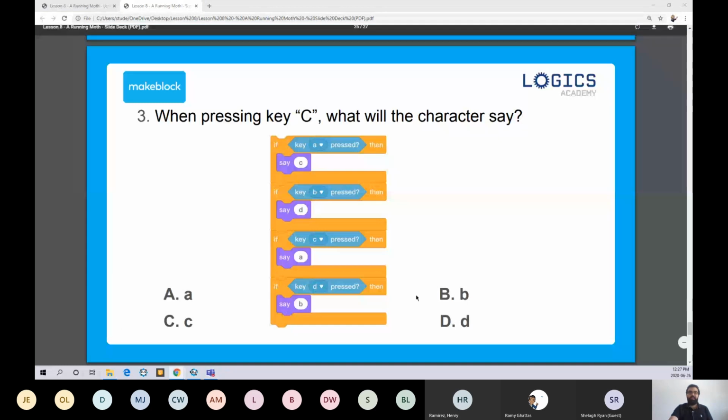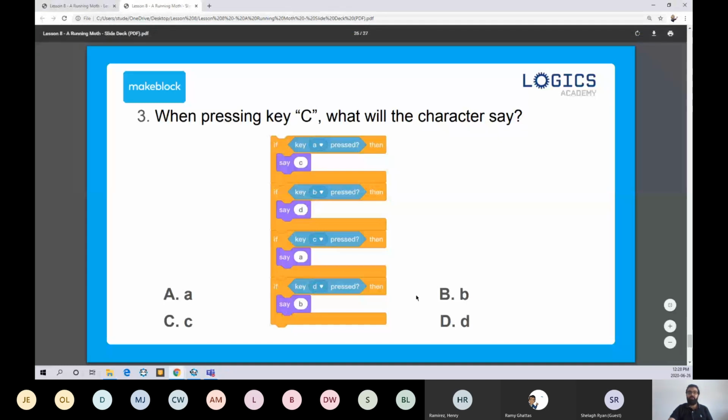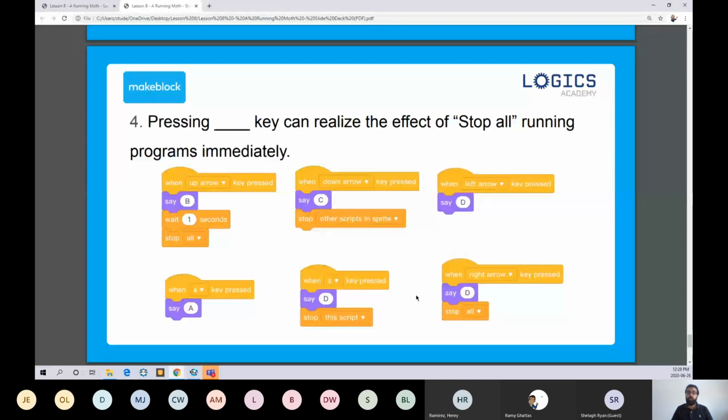And the last question before we wrap up, pressing blank key can realize the effect of stop all immediately. So this is a trick question again. Which key button needs to be pressed to stop all the sprites immediately, right away? Is it the up arrow, the down arrow, the left arrow, A, S, or right arrow?